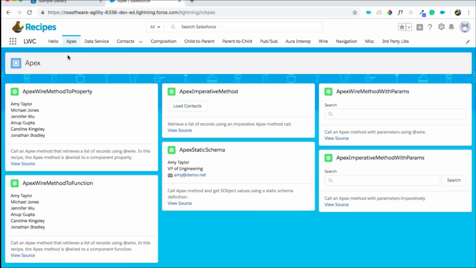Maybe I want to check the Aura interoperability. Maybe I want to work on the event. So I can go to any of those tabs and find the example and see the code right from there. You can see the view source as well. Okay, let me take this very first component, Apex wire method to property, where I want to get the data from the server by using the Apex method there. And once I get the data, I want to assign it to the property. Let's see how it works.